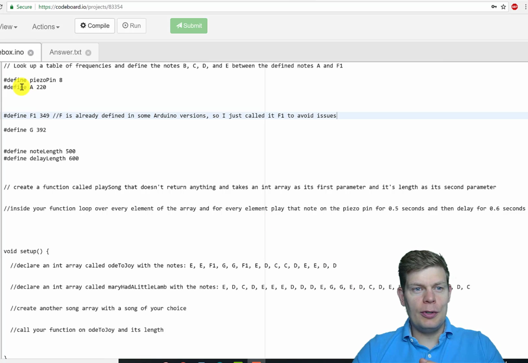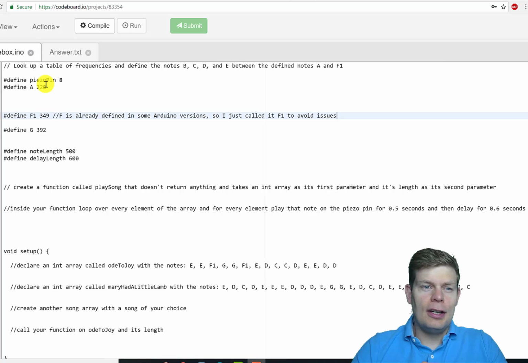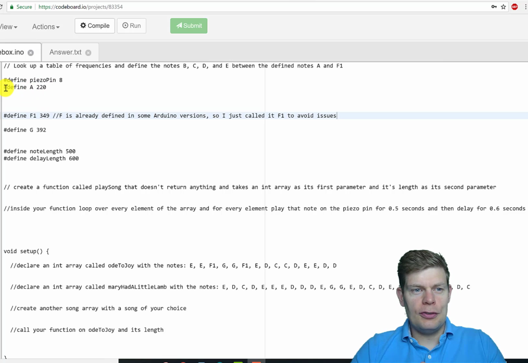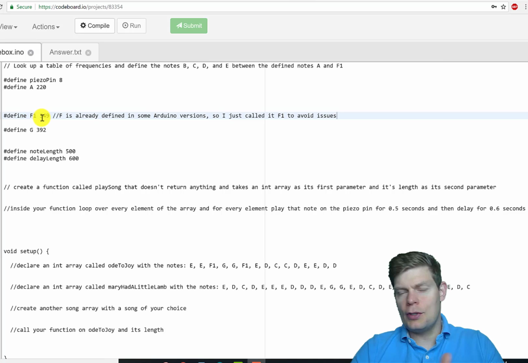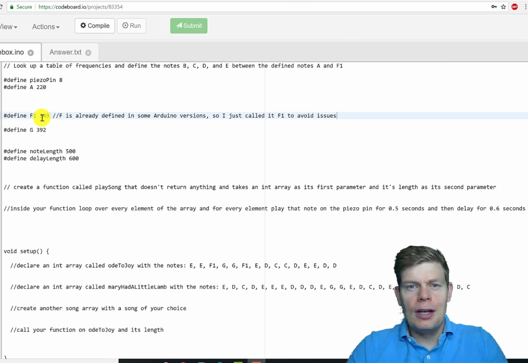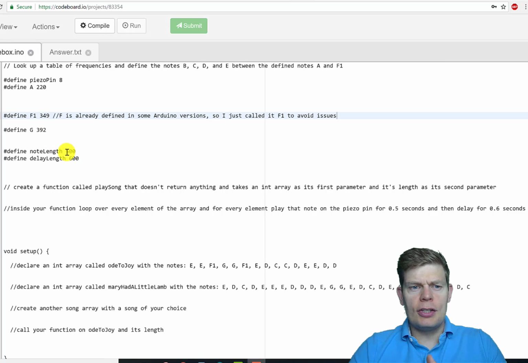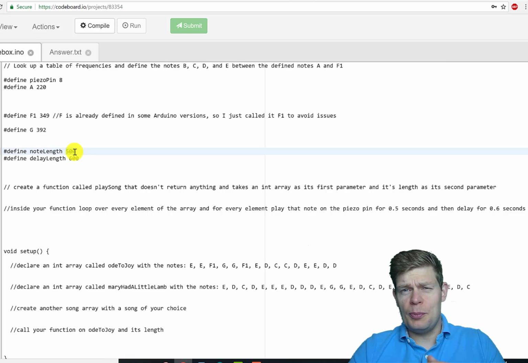So first thing we're doing, it's the simplest circuit ever. We just got a piezo buzzer on pin 8, and that's it. And then we just define what our notes are. I had to define F1 is 349 instead of F is 349 because F was already taken. It actually would work just fine here on the simulation, but it wouldn't have worked when you tried to use it in your Arduino because F was already taken. And these are good note lengths. You can mess with them a bit.